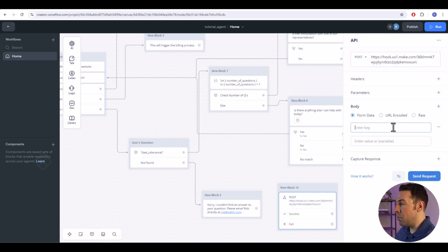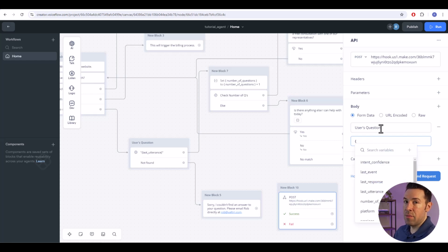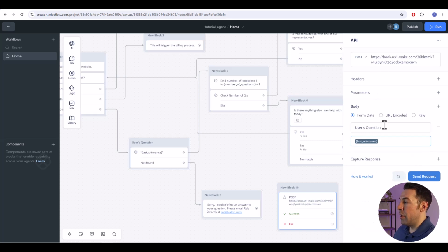We just need a body, and it's going to ask for a key and a value in this form data format here. You can also choose these other formats. We're just going to do the key value format. We'll call this user's question, and the value we're going to set to be the last utterance variable, the last thing that the user said that resulted in the model not being able to create a valid answer. So we've got the URL in there, we've got the data in there in the body. We're going to go ahead and hit send request.